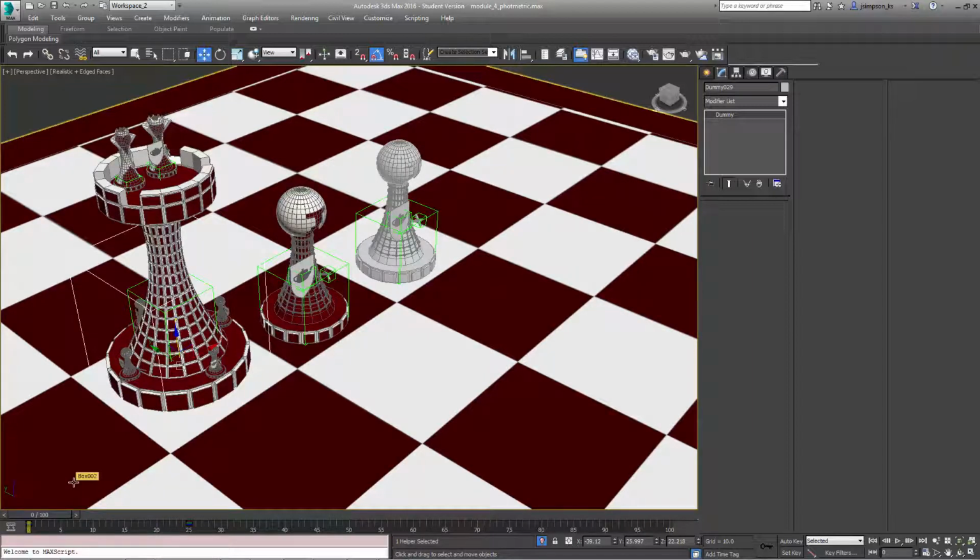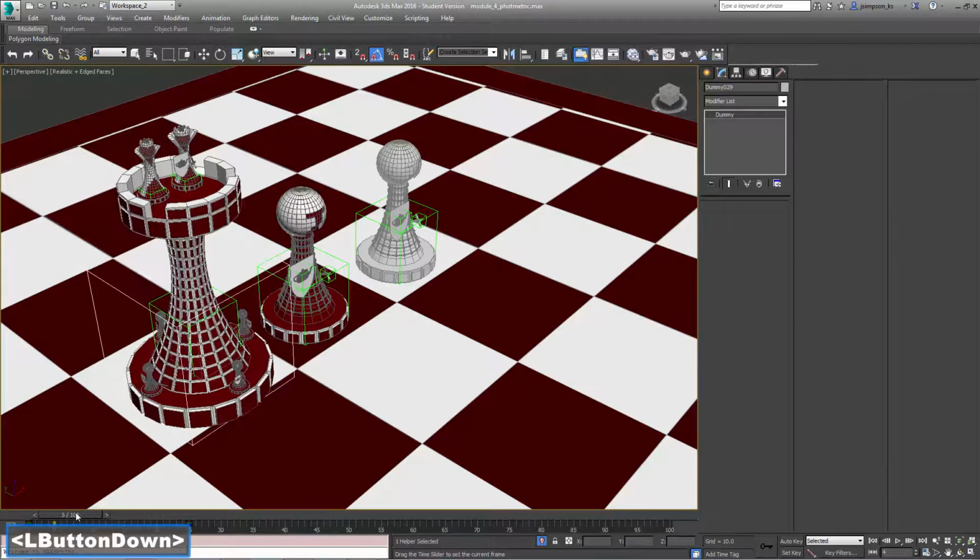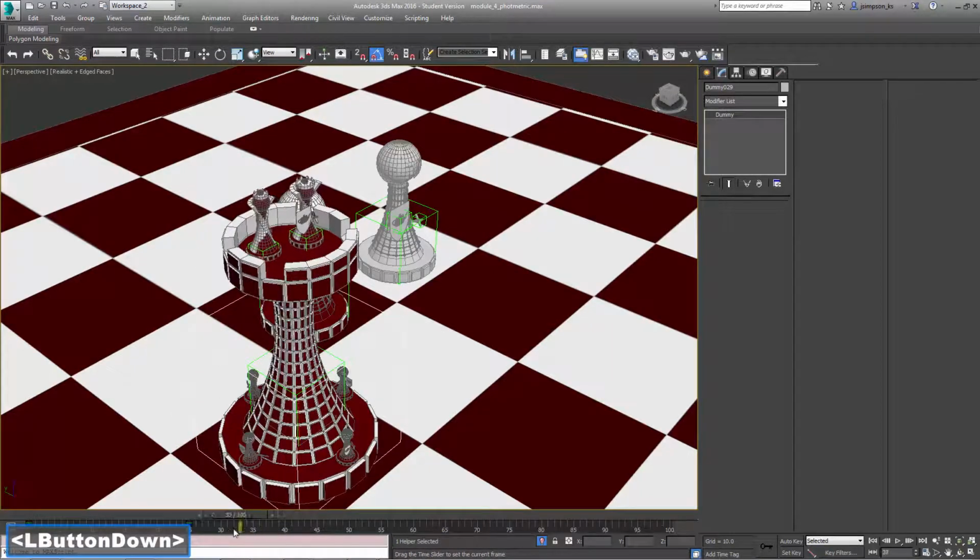The bottom of the interface is where the timeline is found. By default, Max gives us 100 frames to work with. The slider above the frames is called the playhead. Click and drag to scrub the playhead to move through the animation.